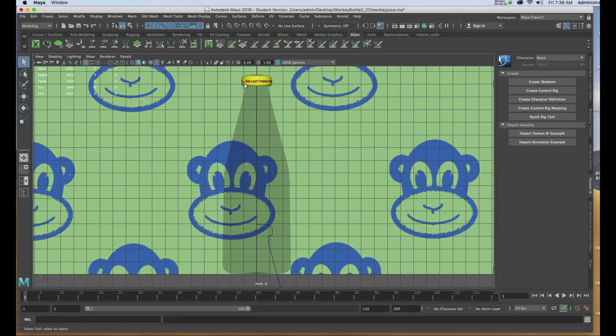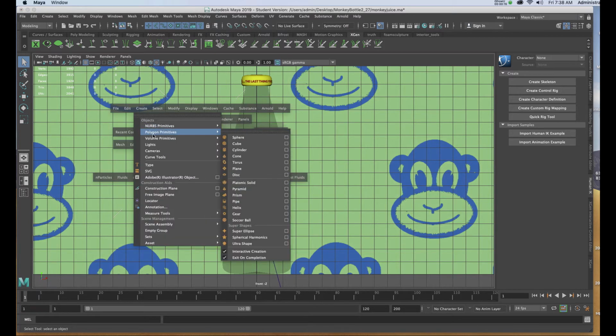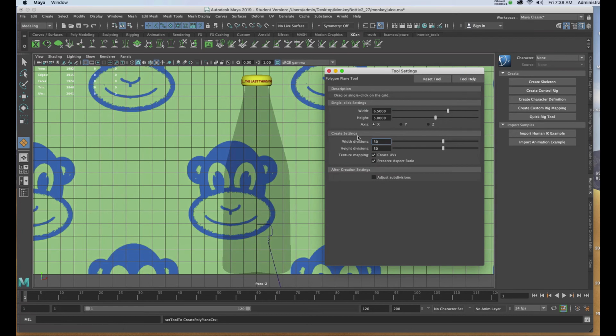Now that I'm in Maya, I've gone to an orthographic view in which I'd like to introduce the geometry that will become our label. I'm going to use a polygon plane. I'll hold down the space bar, go to Create, Polygon Primitives, and Plane, and I'm going to the attributes. Now in the attributes, I've made the width and the height divisions 30. The higher the number, the more refined the bend will be on the geometry. So this is something you'll have to determine subjectively.